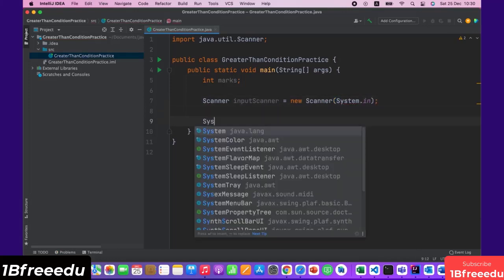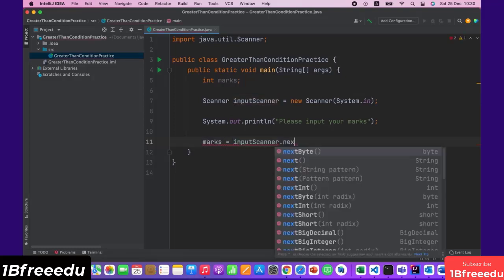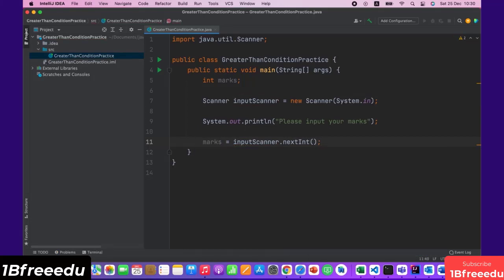Then I write System.out.println parenthesis double quotation, please input your marks, to display a message to the user. Next, we can read student marks. So I write marks equal input scanner dot nextInt to read marks.